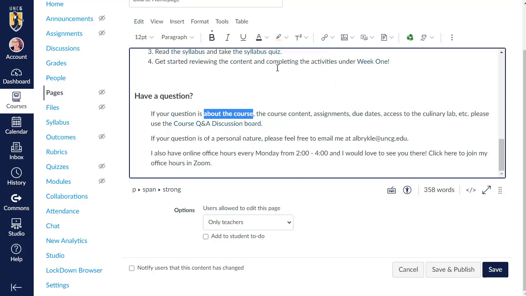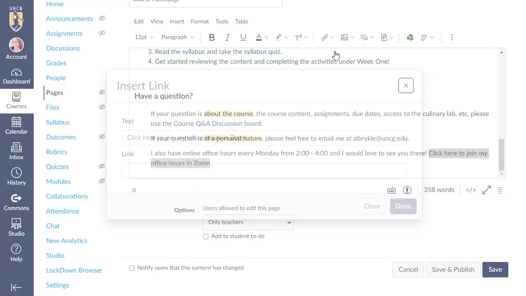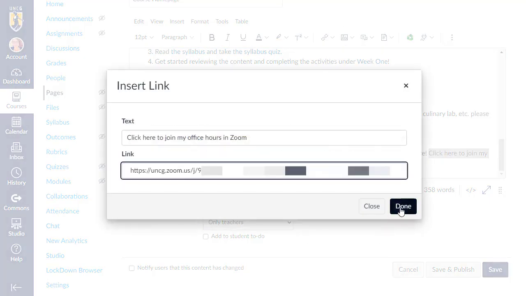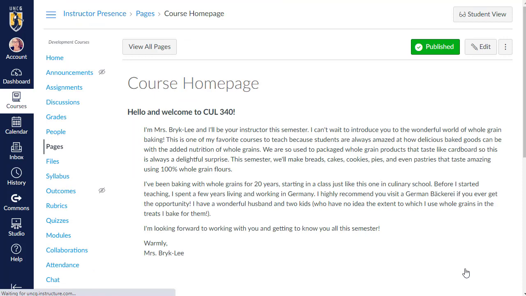I'm going to highlight that, and then I'm going to do the same thing here. If their question is of a personal nature, I want them to email me. And then I also tell them that I have office hours every Monday, and I would love to see them there. And then I'm just going to put a link to my Zoom session. And this one's going to be an external link. So I'm just going to paste it in there. And then that's it. So I have my course page set up, my course homepage.